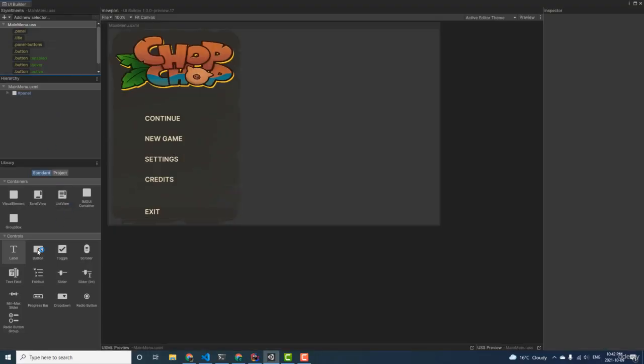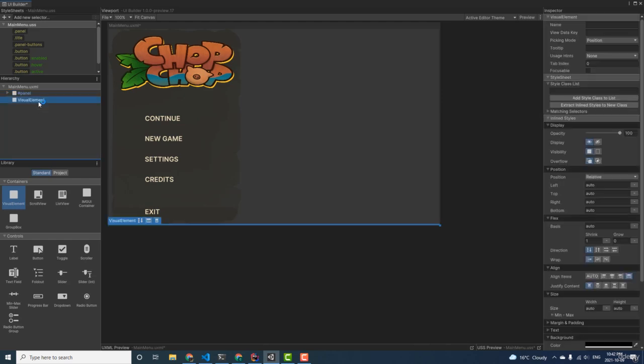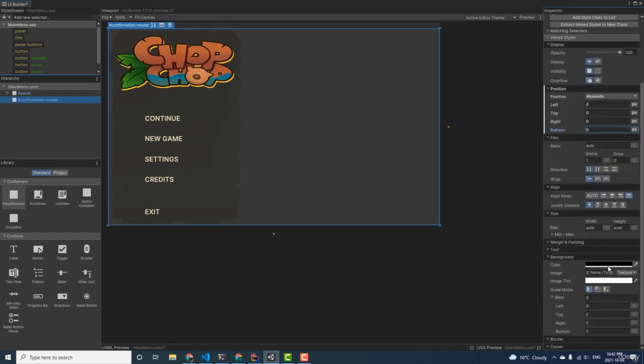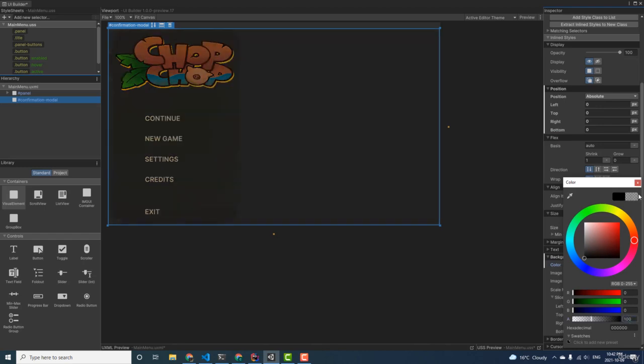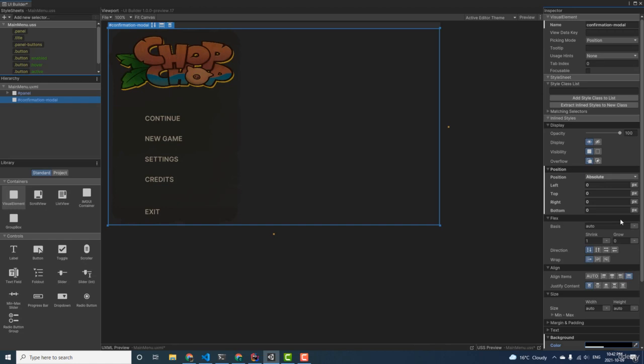And so now we're going to add a confirmation modal. So we're going to drag a new visual element onto the canvas, and we're going to call it confirmation-modal. We're going to set the position to absolute and then all of the position properties to 0 so that it covers the entire screen. And then we're going to set the alpha value to 100 so that we can still see everything behind it, but the focus is on the confirmation modal.